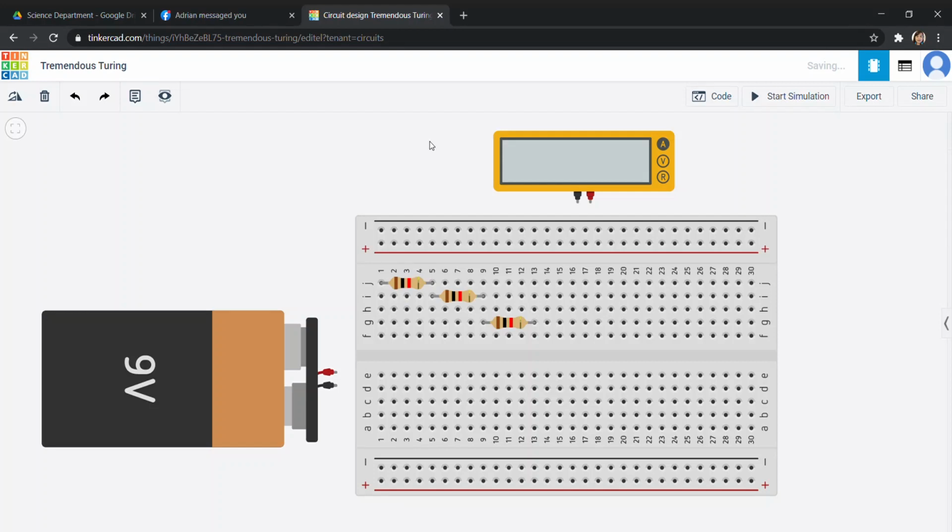Okay, so good morning. Today I will be teaching you how to measure current and voltage using our TinkerCAD online application. So what do we have here? We have here a breadboard with three resistors in series, correct? You can say that it is series because they are connected to each other. If you trace the flow, the three resistors are on one path only.